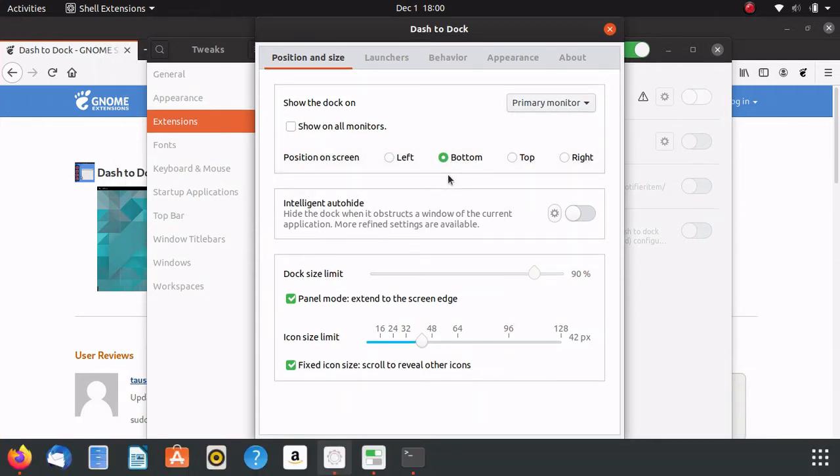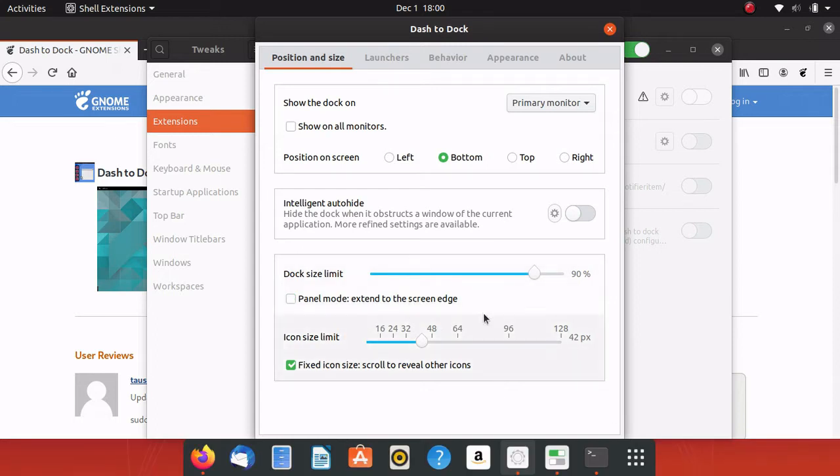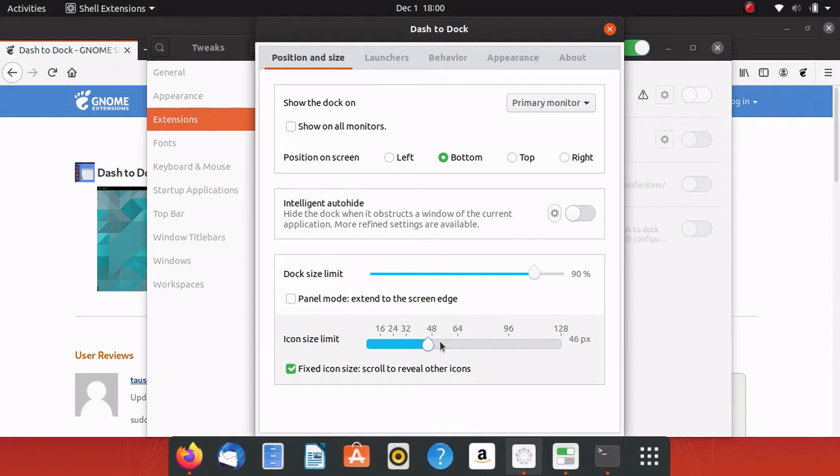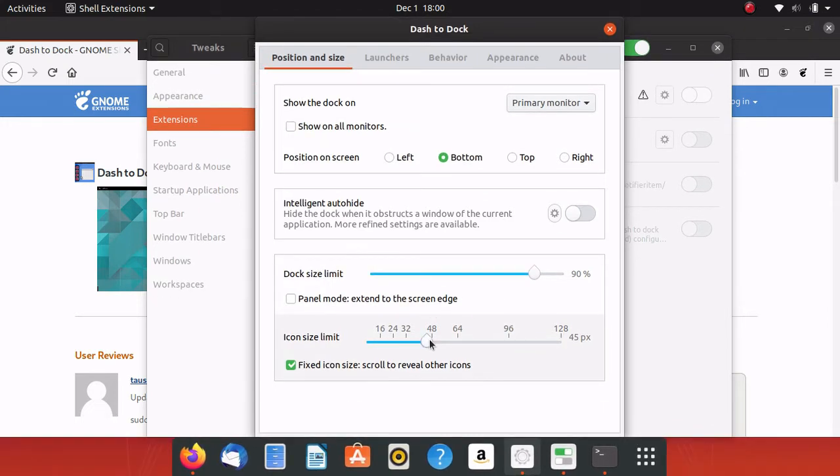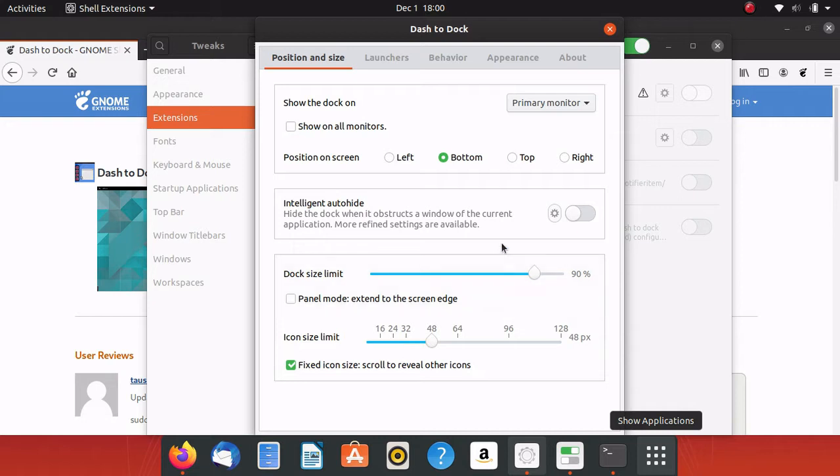Well, it's obviously not having any issues because I'm able to control the dock. So we're going to go ahead and just configure it. This is going to be on the bottom. And I'm going to go ahead and uncheck this box right here. It allows me to do that. I'm going to also increase the size a little bit. I like it at about 48. And we're going to uncheck that.